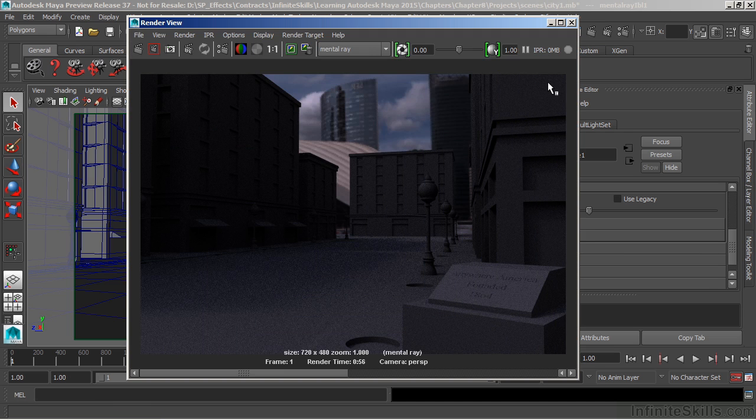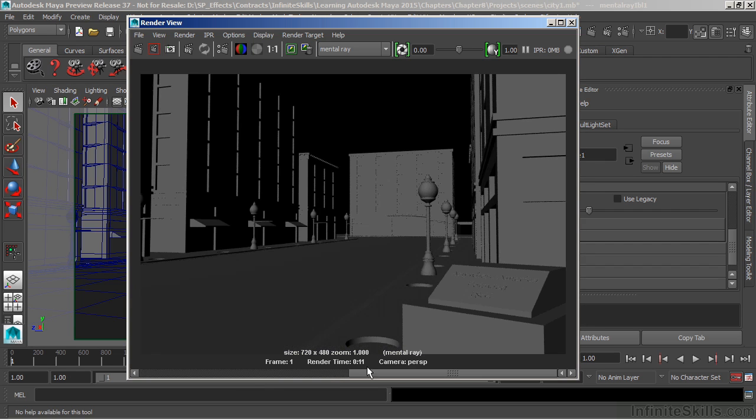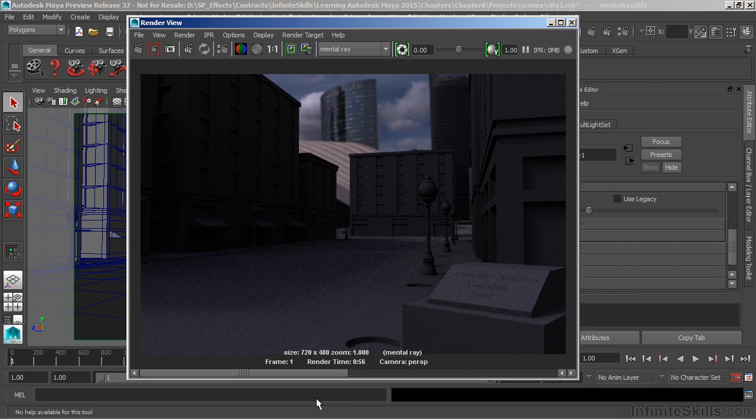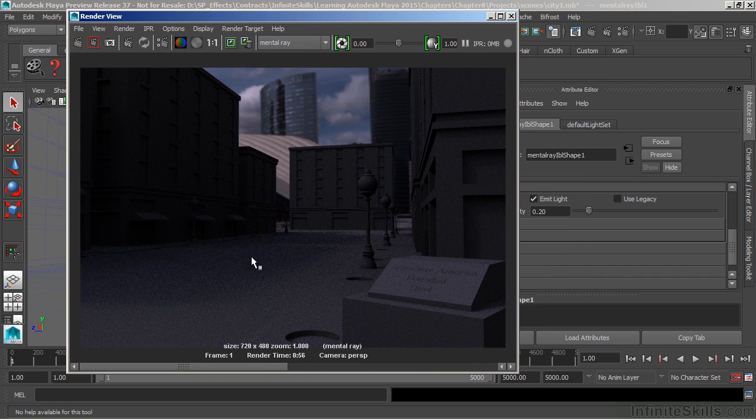Our render has finished. It took 56 seconds in order for that to complete the entire render. But we can see in contrast, when we used the default light, we had this. Then when we added our IBL node and turned on emit light, we get this. You can see the heavy shadows that occur and the really dynamic lighting that is bouncing into our scene. Now, the shadows right now are really low quality, and we can see that they're very grainy.